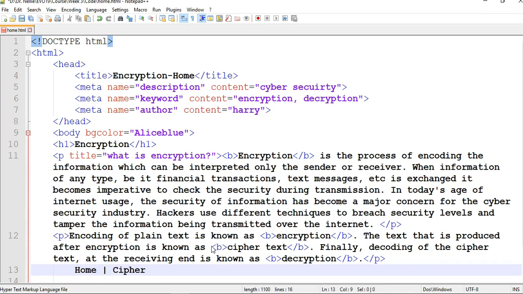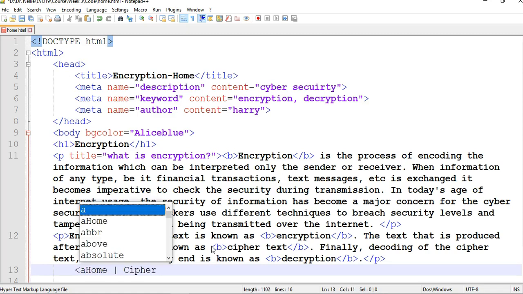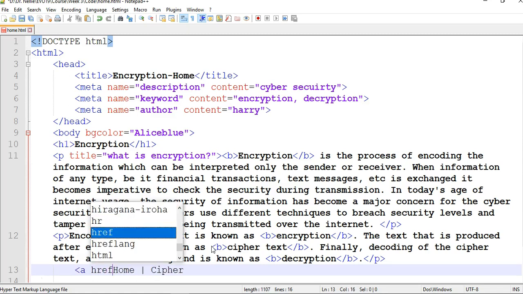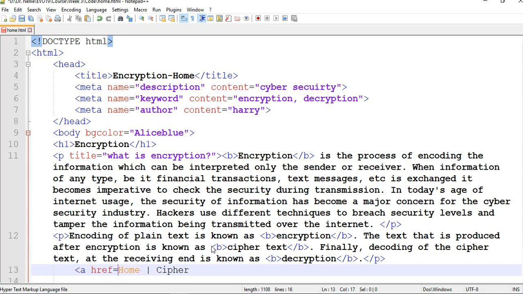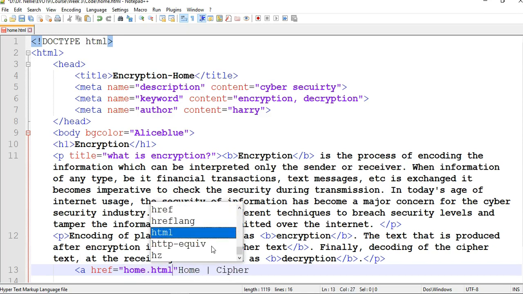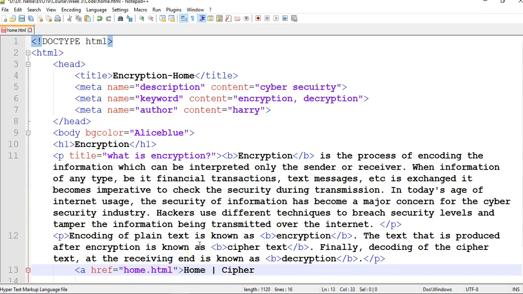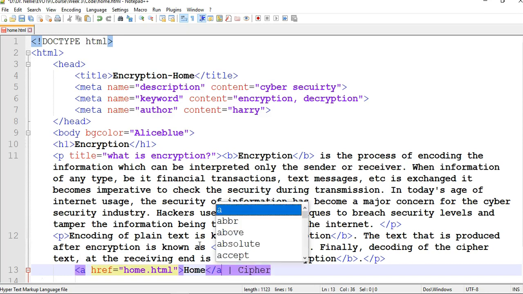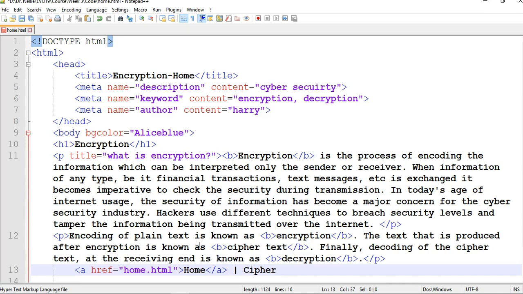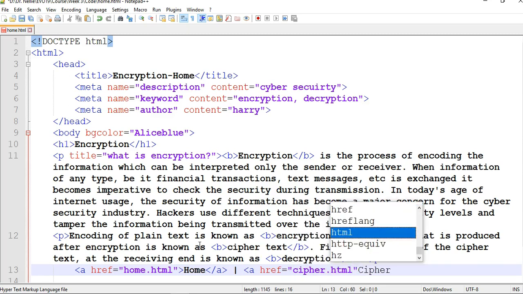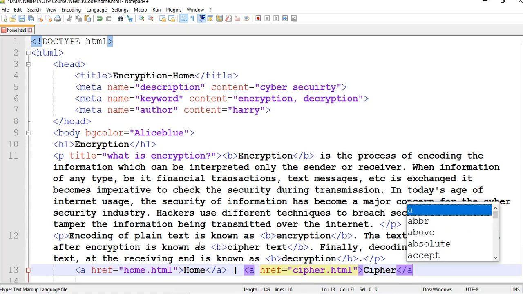How do we do that? First of all, we say A, anchor tag, href, that is the reference to the file where it should be redirected to, home.html. On what text or content should it be anchored? That is the home word. So A and /A. This specific hyperlink will end here. Next, cipher. A href is equal to cipher.html, /A.